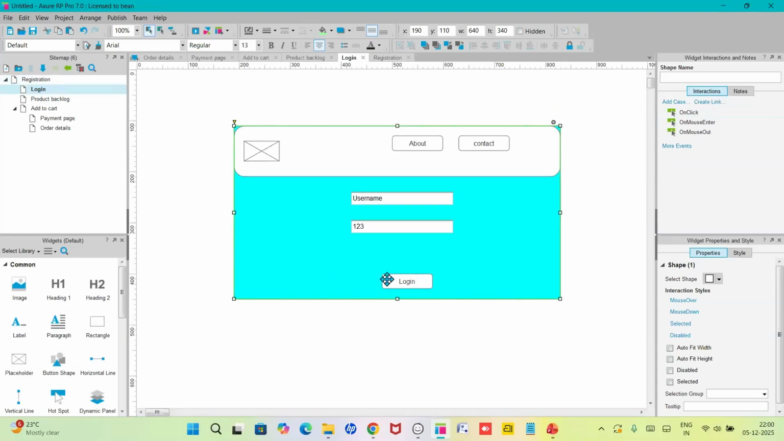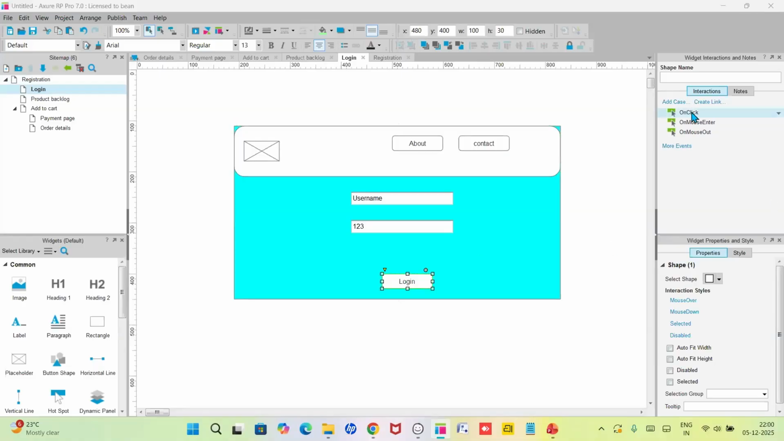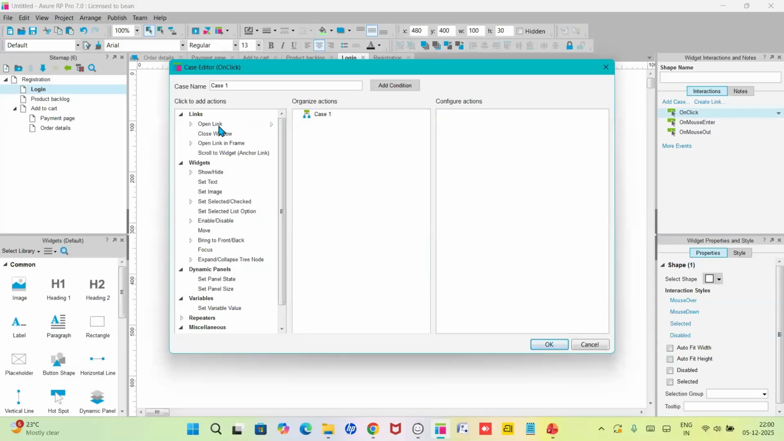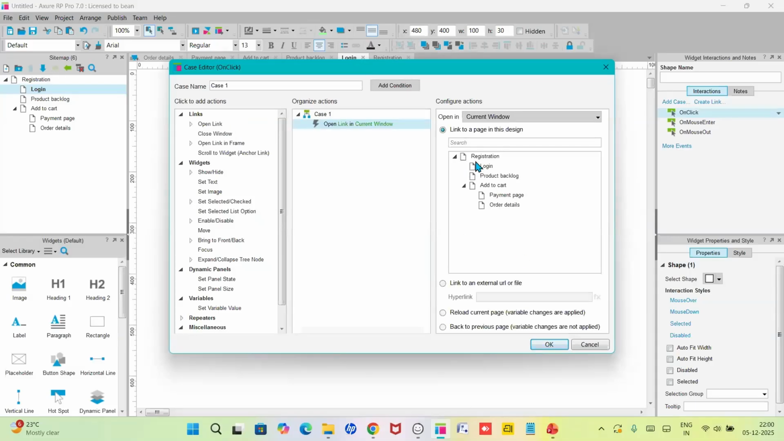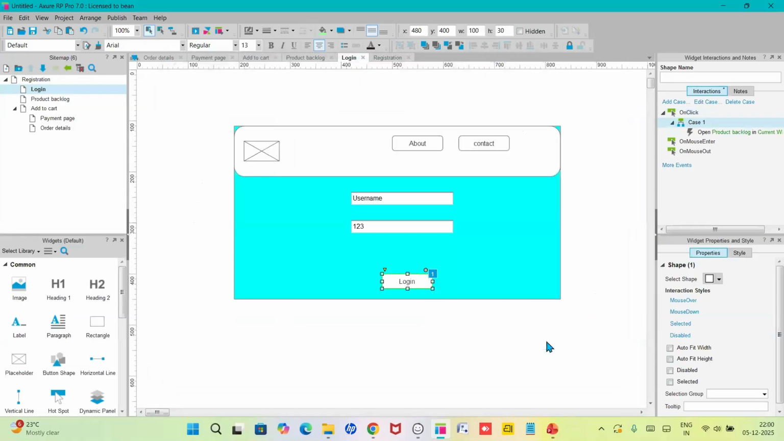And for the login page, again select the button option, click on click, double click on it. Here again we need to select the open link. Here for the login page, I am selecting the product backlog option and click on OK. See how it is showing the product backlog, it is connected with, right?